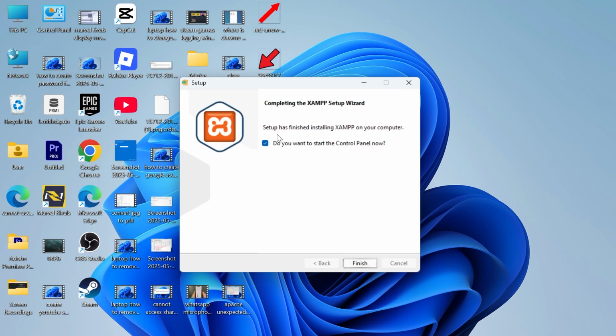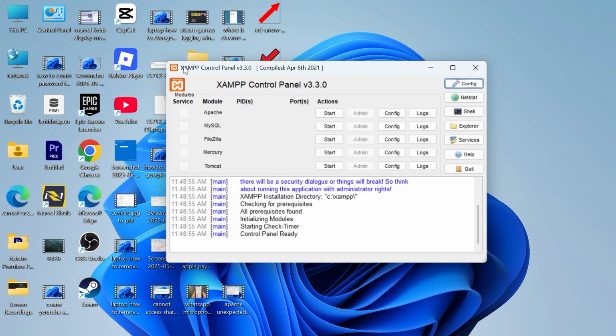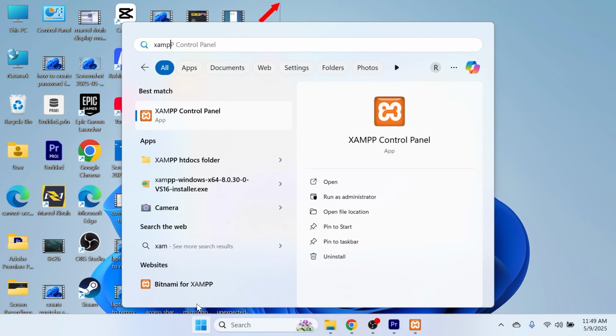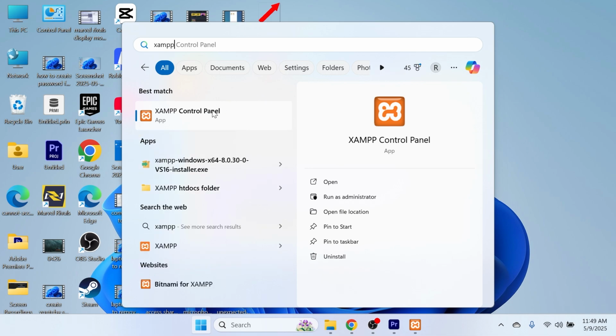Once it's finished installing, make sure to check the option next to Do you want to start the control panel now, and click on Finish. And that should now pop up with the XAMPP control panel. If you don't see this straight away, you could just open up the Start menu and search for XAMPP, and you can open up the application from here.